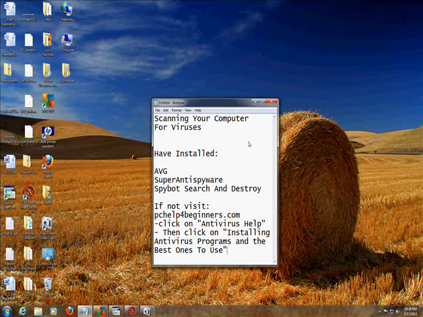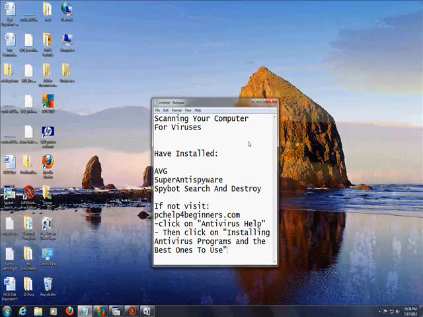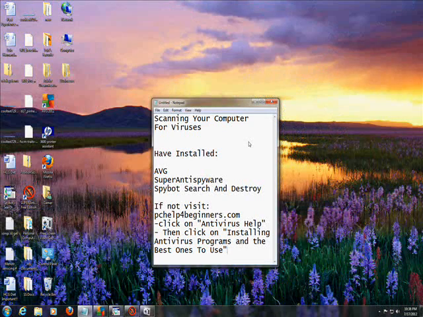Alright guys, so in this tutorial I'm going to show you how to scan your computer for viruses. First of all, you got to have installed AVG, Super Antispyware, and Spybot Search and Destroy. If you don't, visit my website at pchelpforbeginners.com, click on the Antivirus Help tab, and then click on the Installing Antivirus Programs and the Best Ones to Use article. And there I will explain how to install those three programs that we need, okay?